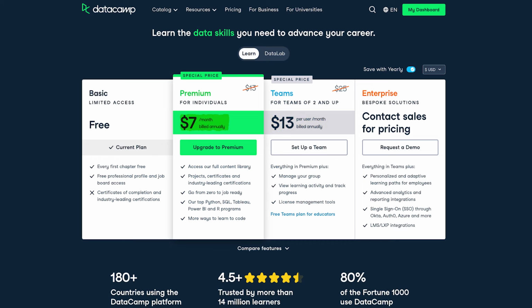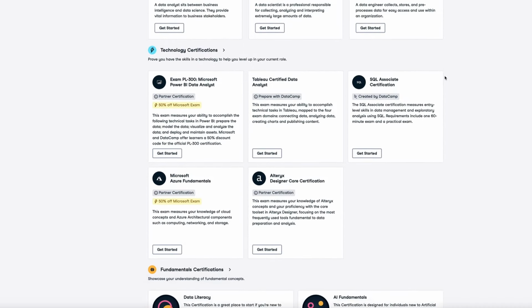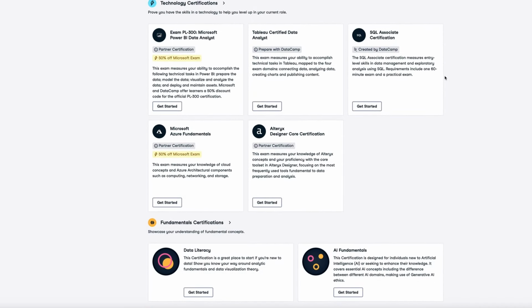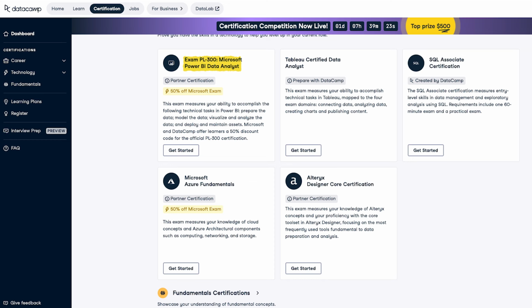Now, let's compare it to some other data certifications on Datacamp. So they do offer a SQL certification, and they also partner with companies like Microsoft and Tableau to help you prepare for those. For example, if you want to prepare for the PL300 or the Tableau Certified Data Analyst certification, you can do that on Datacamp. But then you'll actually get the real certification from Microsoft, so it's kind of like a double thing.